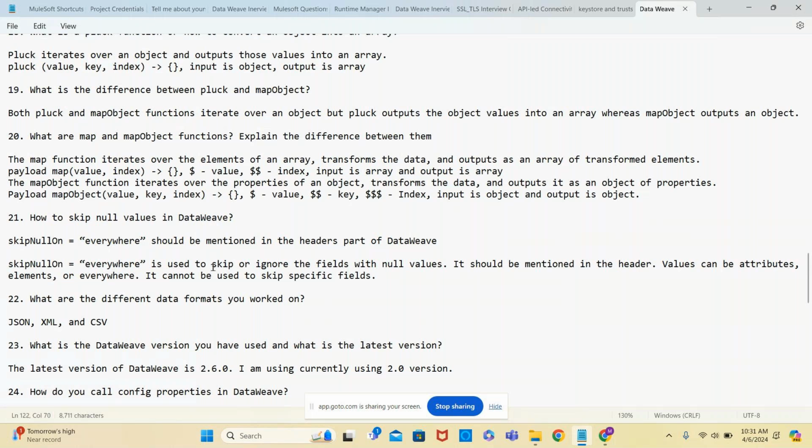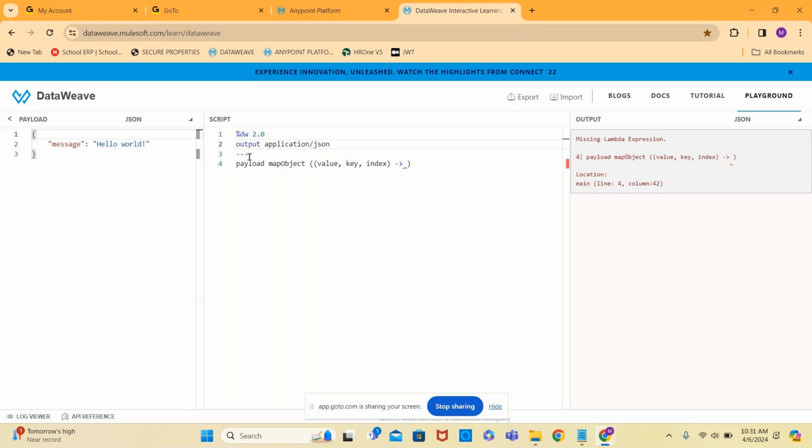It will be skipped. Okay, for example, we'll try to do this: payload dot message, right?